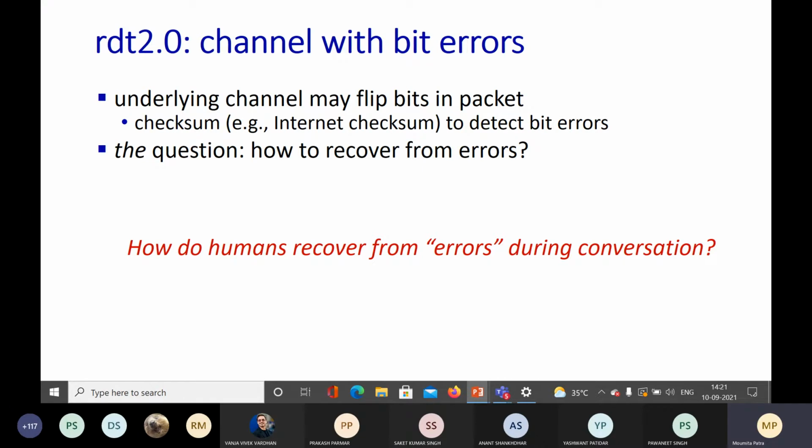Okay. So you will have bit errors in this case. Now we have already studied in the last class that if we have bit errors, we can use checksum to actually find out whether there has been any bit error or not. The problem is that after detection of errors, how do we overcome this? Or how do we recover from it?